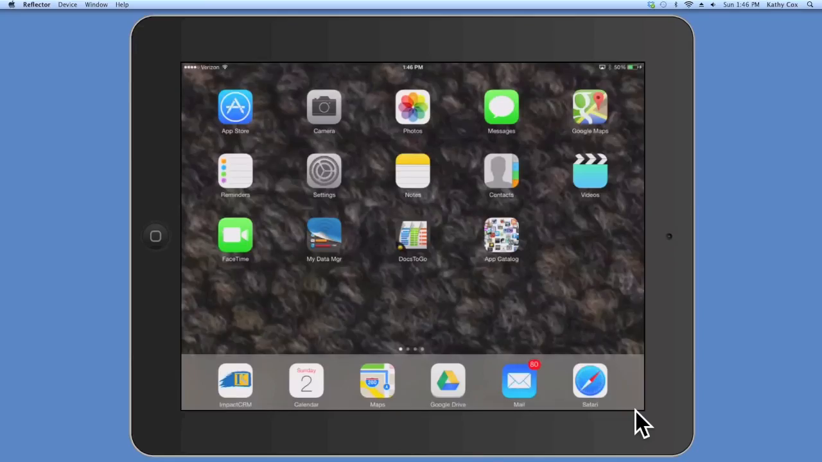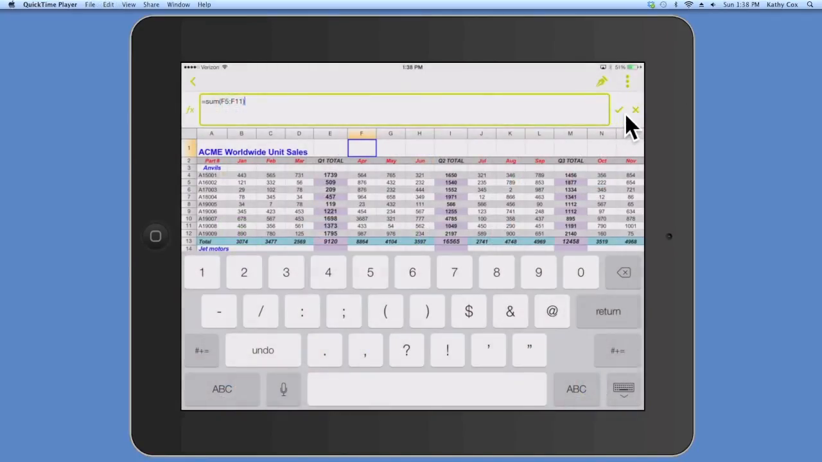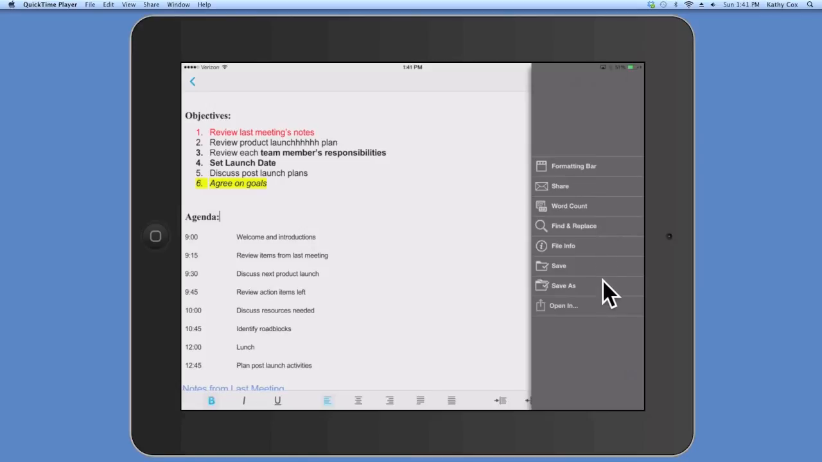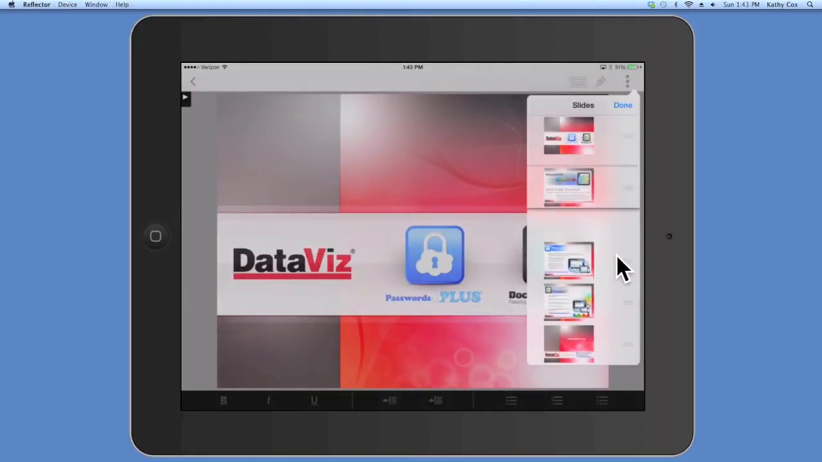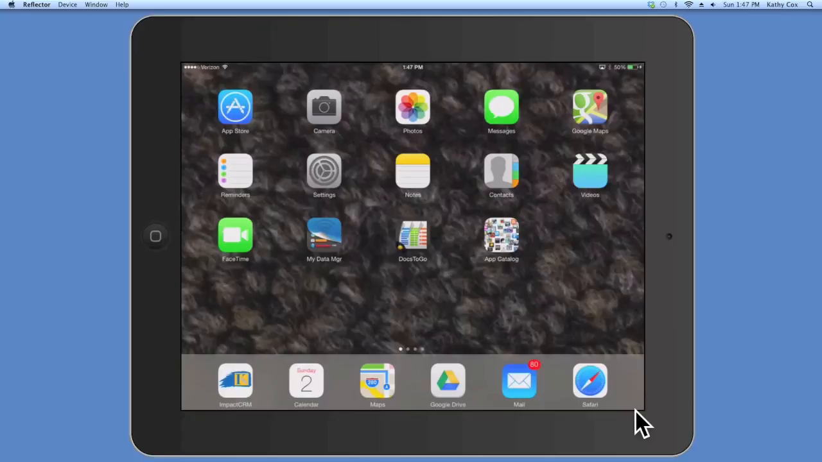So there you have it. We took a look at how to work with Excel, Word, PowerPoint, and PDF documents on your iPad. Please feel free to rewatch this video or access the Docs to Go online help if you have additional questions.